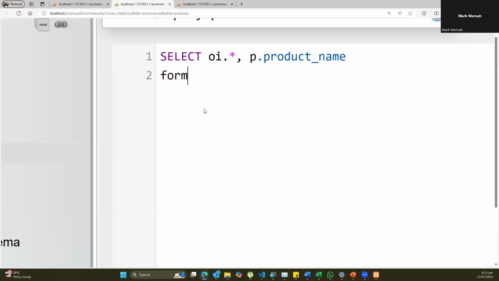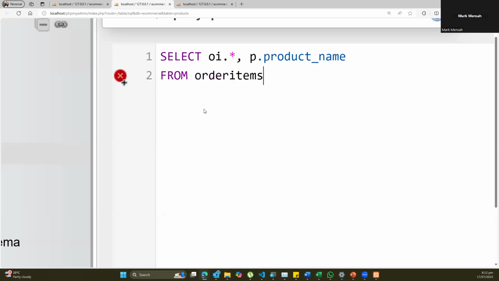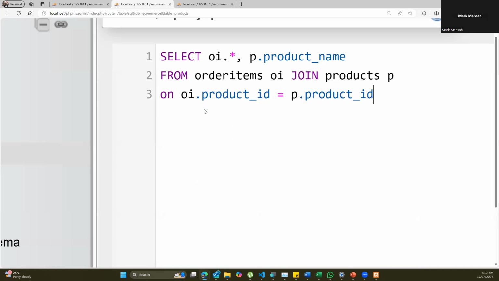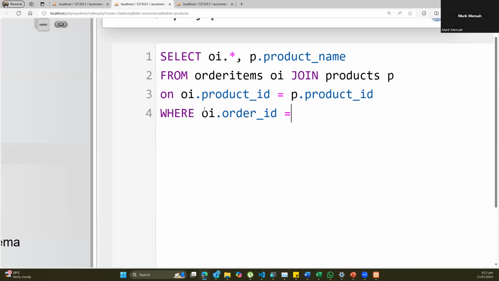And I'm selecting from the orders table, the order items table, which I'm calling OI, and I'm joining the products table, which I'm calling P, on oi.product_id being equal to p.product_id. But I am selecting information where the order items order ID is equal to 1.